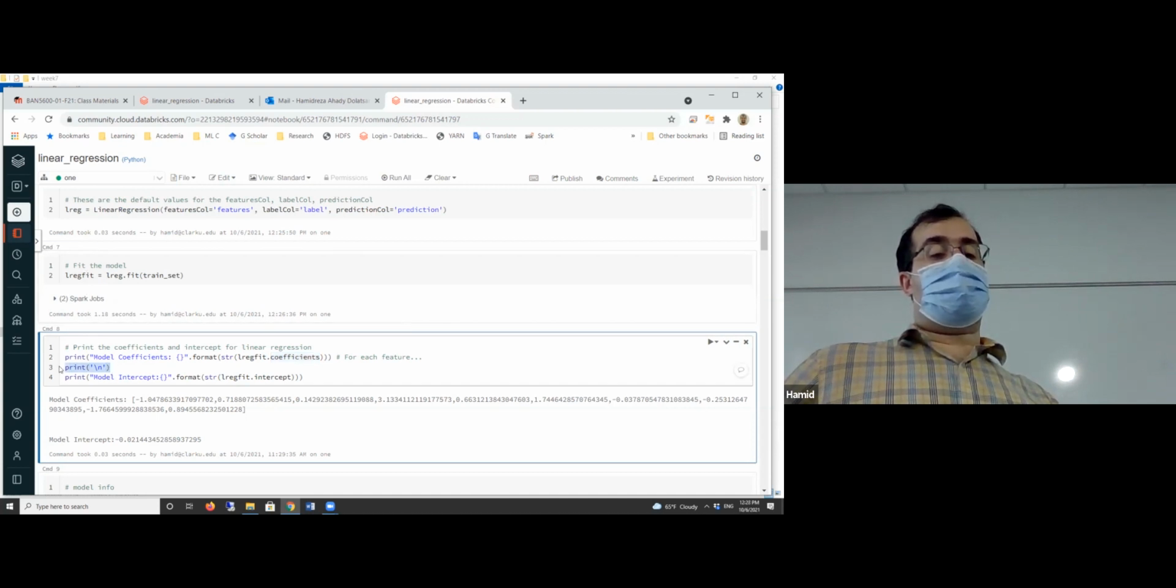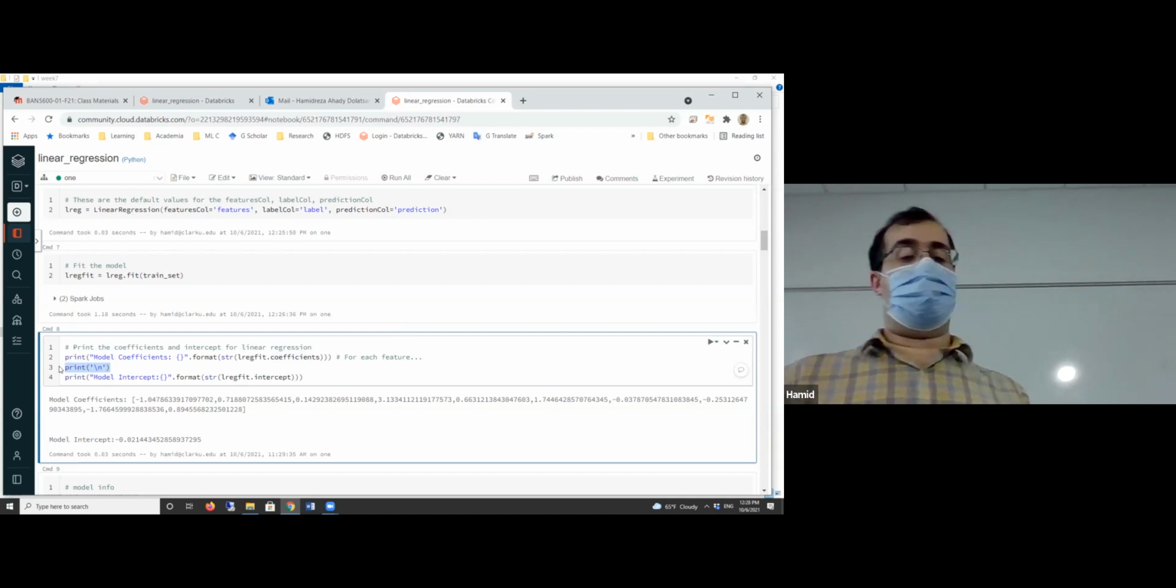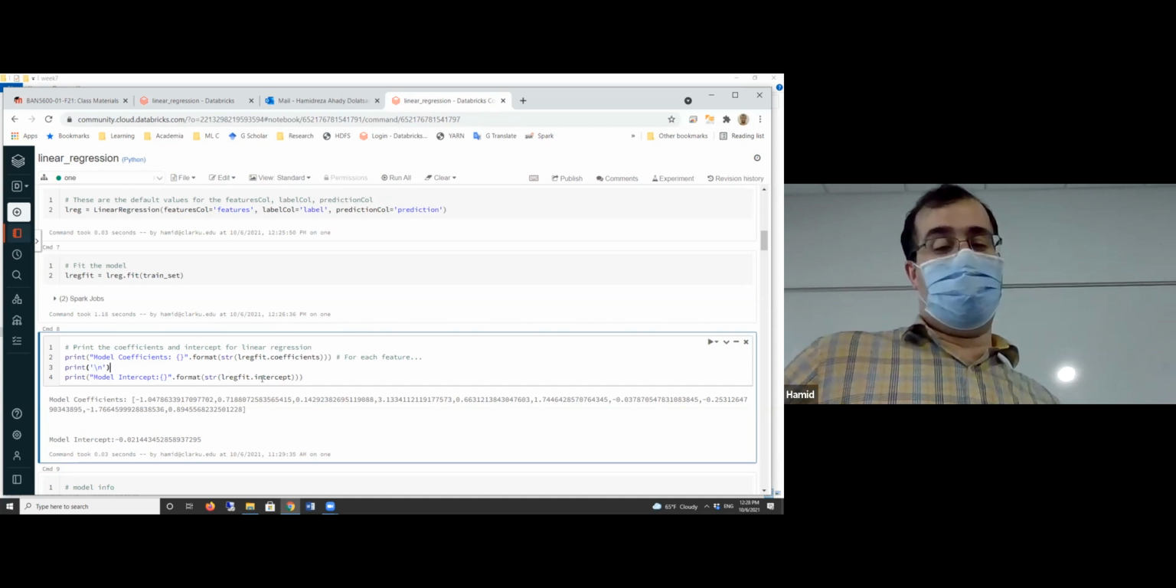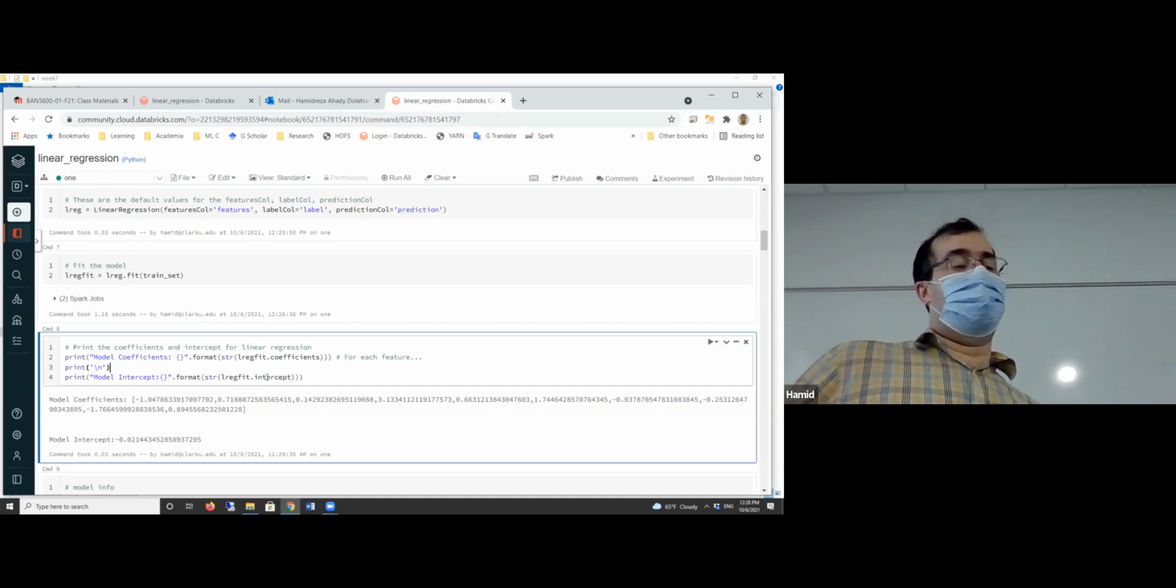Does anyone remember what print \n means in Python? Okay, I'm glad you already remember many parts of Python. And next one, again, making a format of, why are you laughing? So in the last line, I just want to print the intercepts.